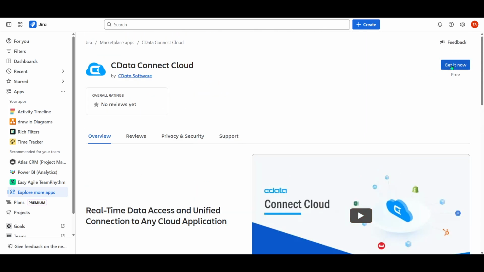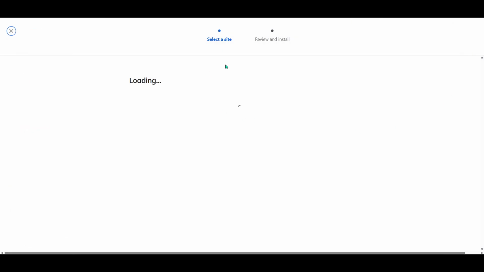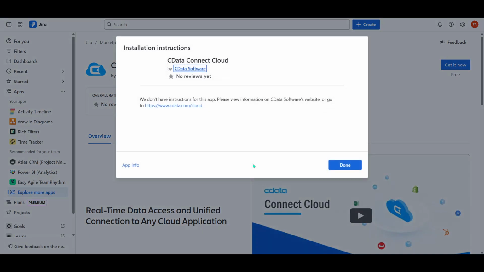Finally, after initiating the free trial, follow the connection instructions provided by CData. They will guide you on how to link CData Connect Cloud with your existing Jira account. Make sure to follow these instructions carefully to facilitate a smooth connection and to start leveraging the powerful integration capabilities it provides. And that's all there is to it.